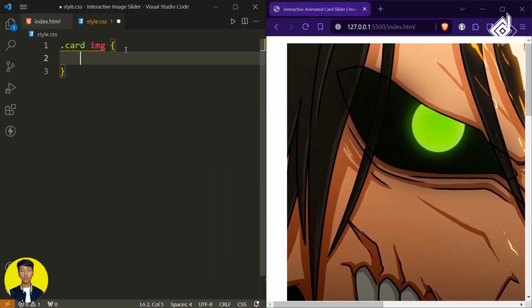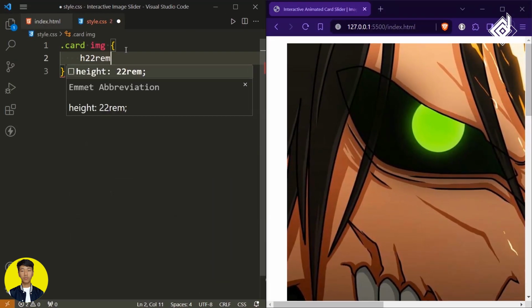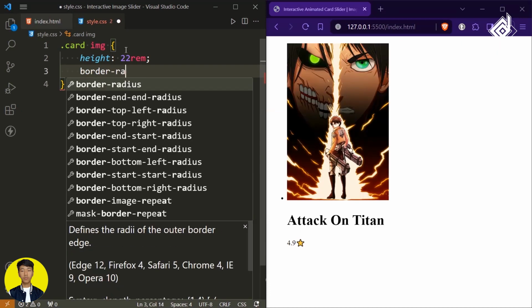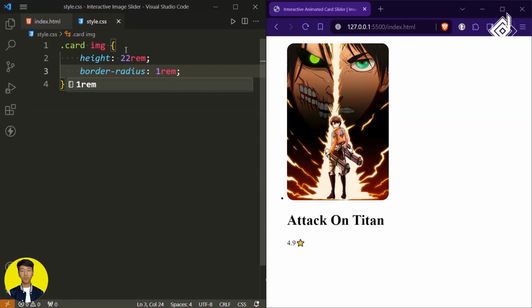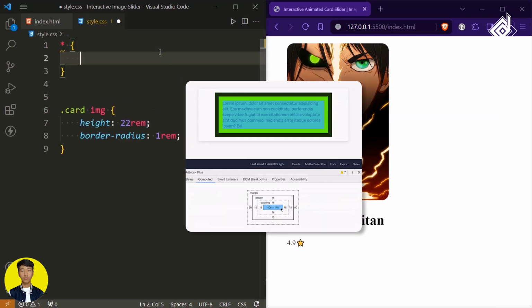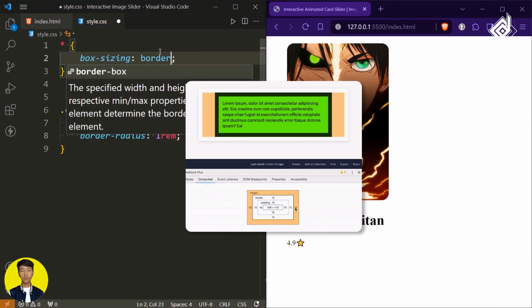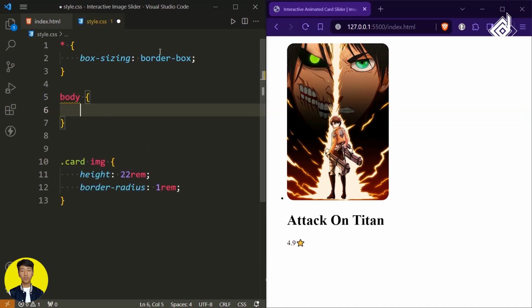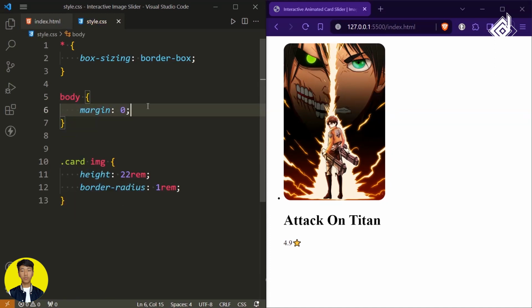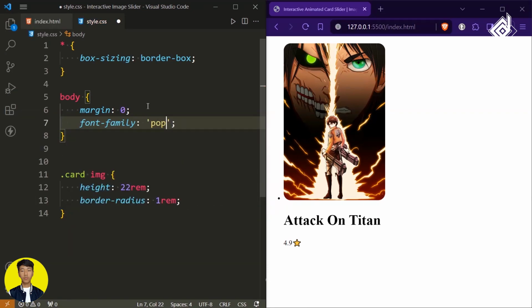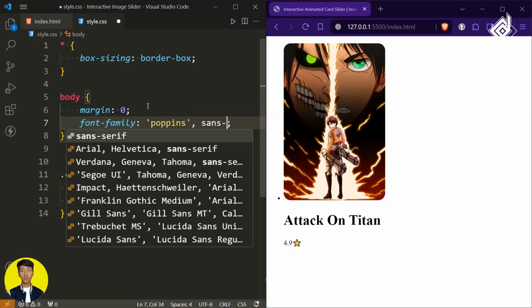For our image, I'm giving a height of 22 rem. And also, I just want to give rounded corners. For that, let's give a border radius of 1 rem. And for our universal selector, I'm giving box sizing to border box, so that whenever you are providing any border or padding, all the complicated calculations will be handled by the browser itself. Browser by default, for our body, gives a margin of 8 pixels, so let's give margin to 0. And for our font family, I'm providing Poppins. If it's not available, then we'll give sans serif.